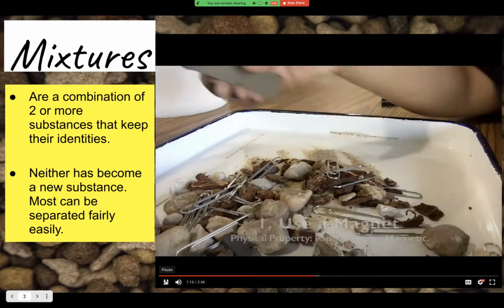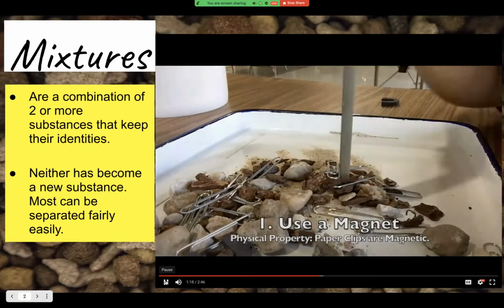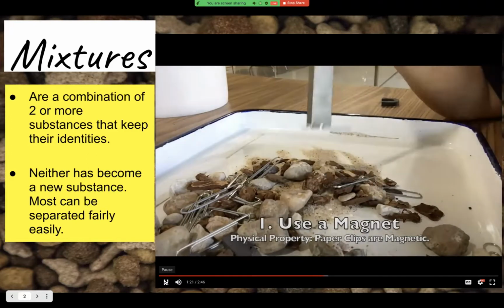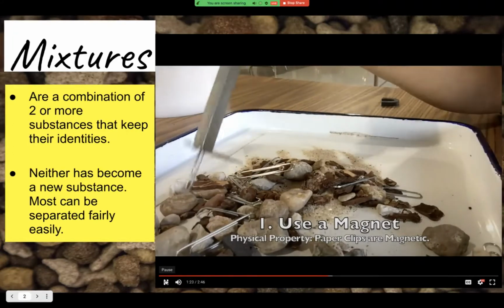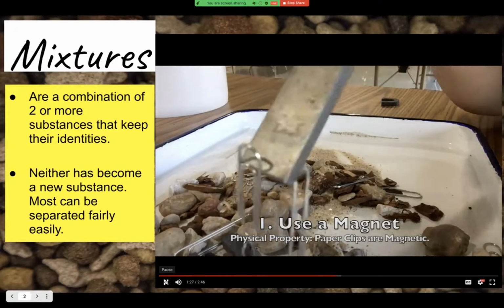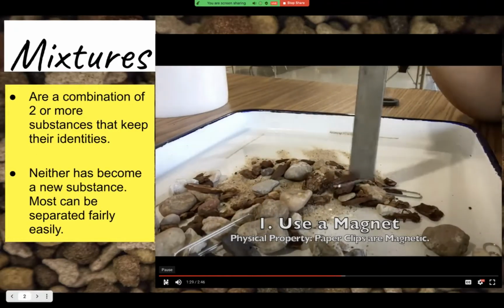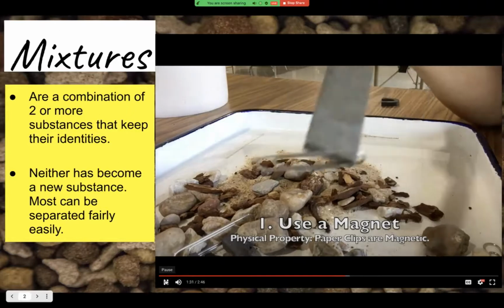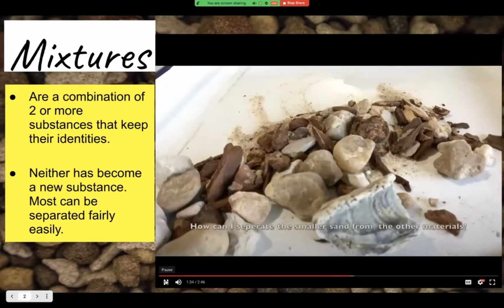And I used a magnet. So we're taking advantage of magnetism here. Because the paper clips are magnetic, I'm able to remove them using the magnet. After removing all of those paper clips, I now only have the sand, the rocks, and the bark left.